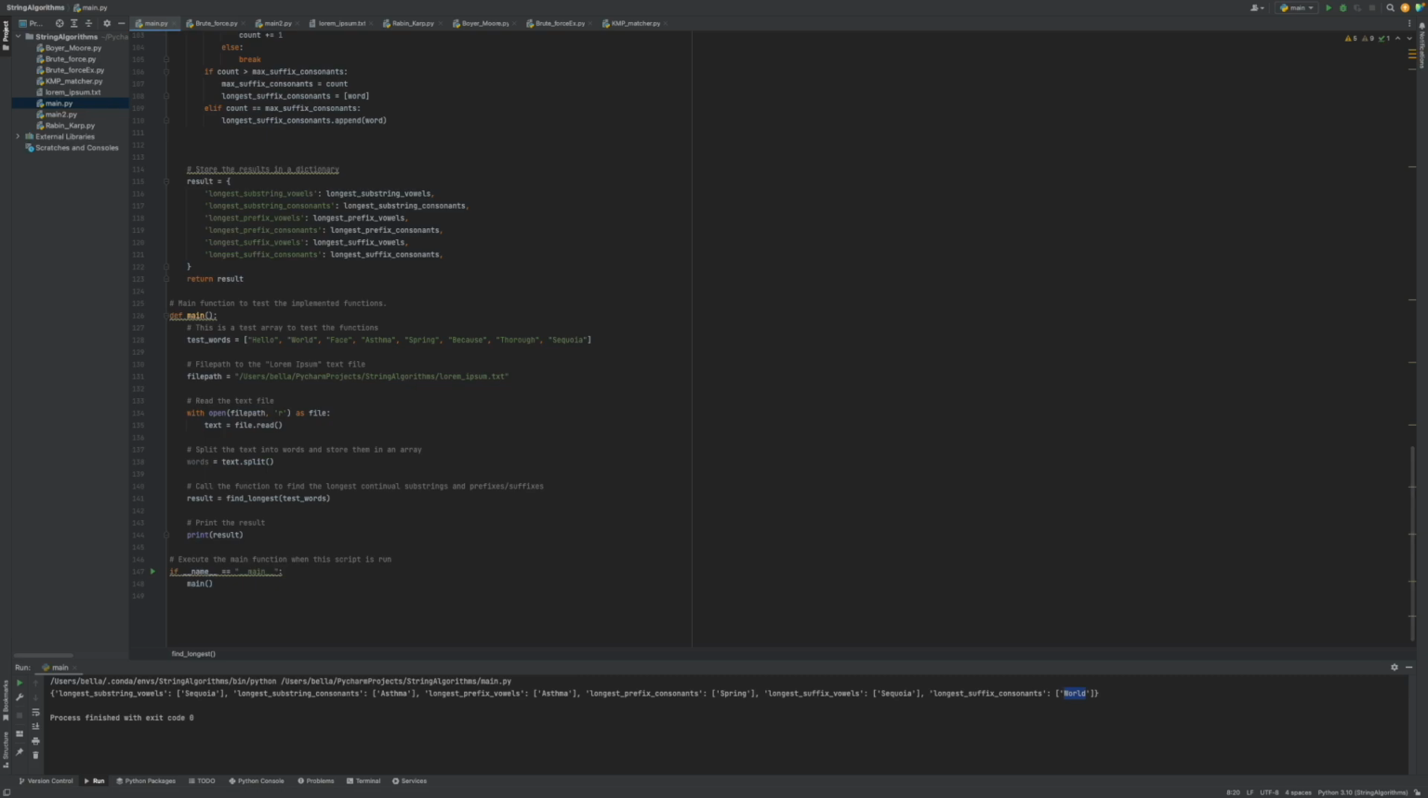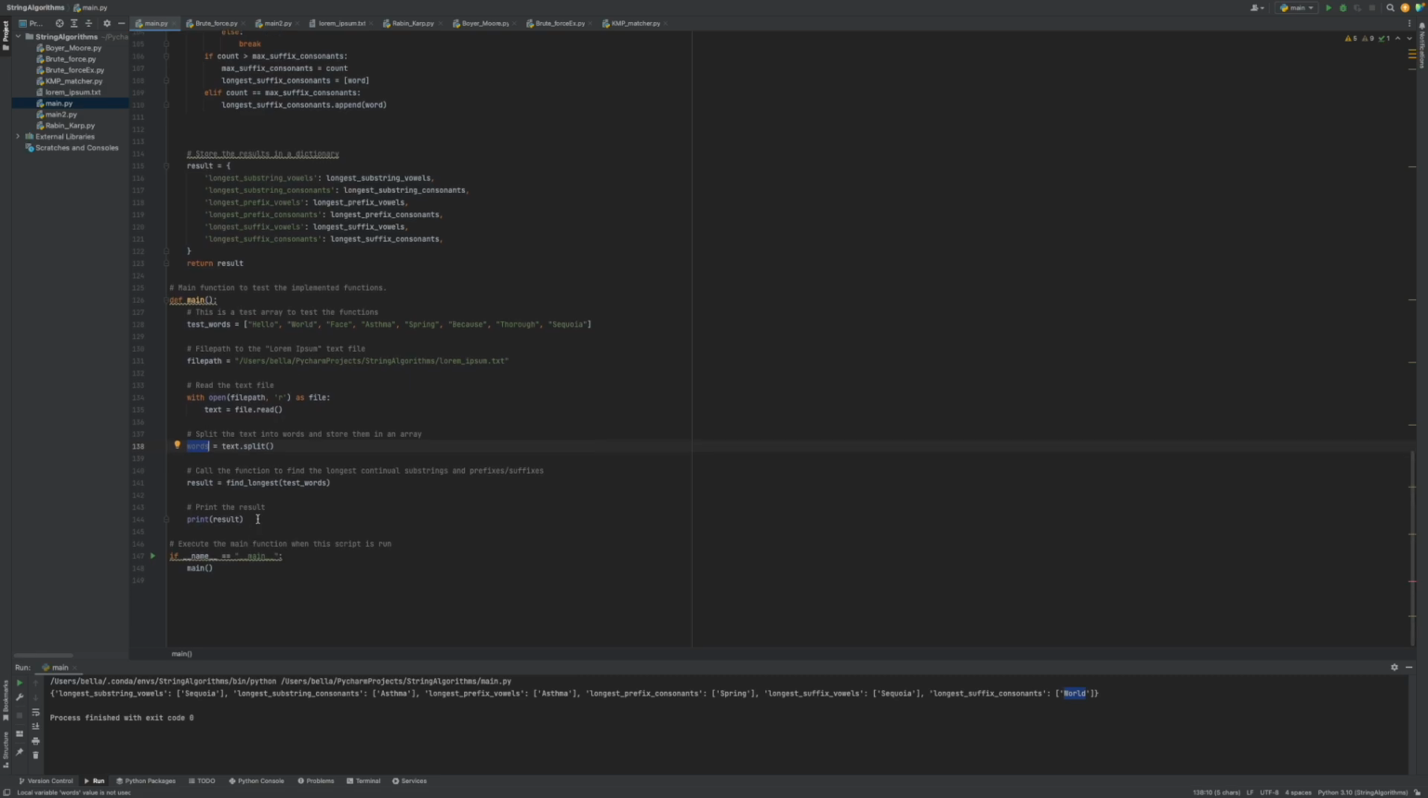The main function is then defined to test the implemented functions. It contains the test array, test words, and a file path to read the text file containing words and split the words, then stores those words into a words array. So this words array is then passed into the find longest function that uses the brute force approach to find all the requirements, and then lastly we print the results of all the arrays in the categories.